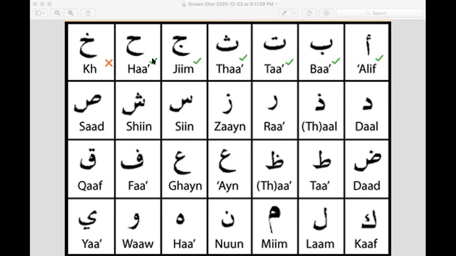Kha has one dot on top. So this should help you remember that you have something stuck at the top of your throat. So you'll go kha.